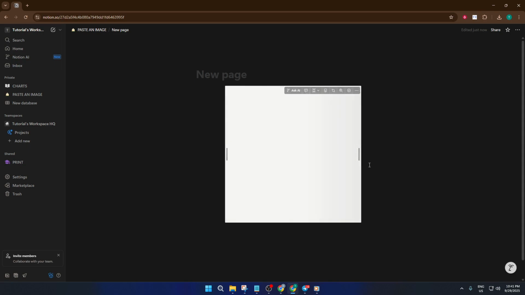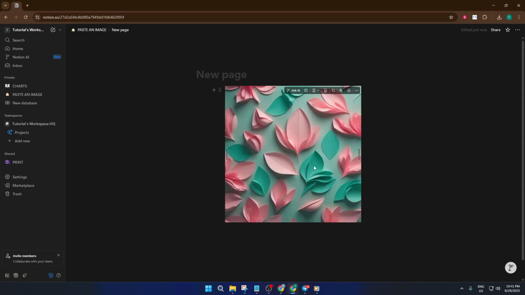Notion grabs the image from your clipboard and pastes it right into your page, just like dropping a sticker on a notebook. You'll see it pop up, usually right where your cursor is. Don't worry if it takes a second. Sometimes Notion needs a moment to process and upload the image, especially if it's a bigger file.